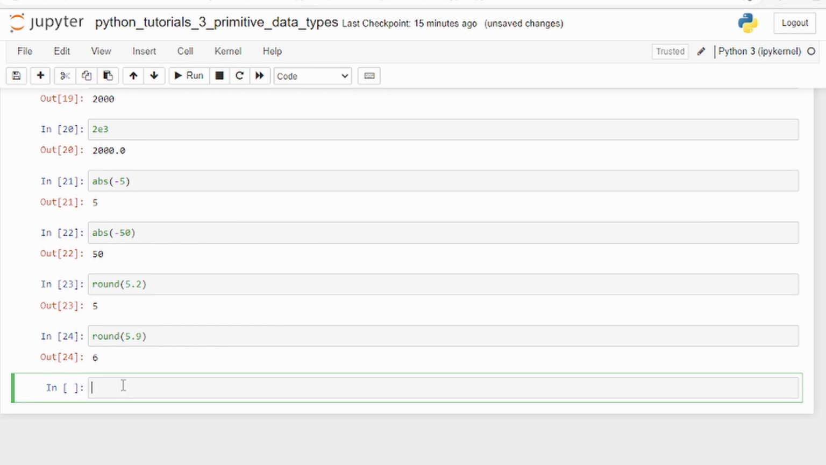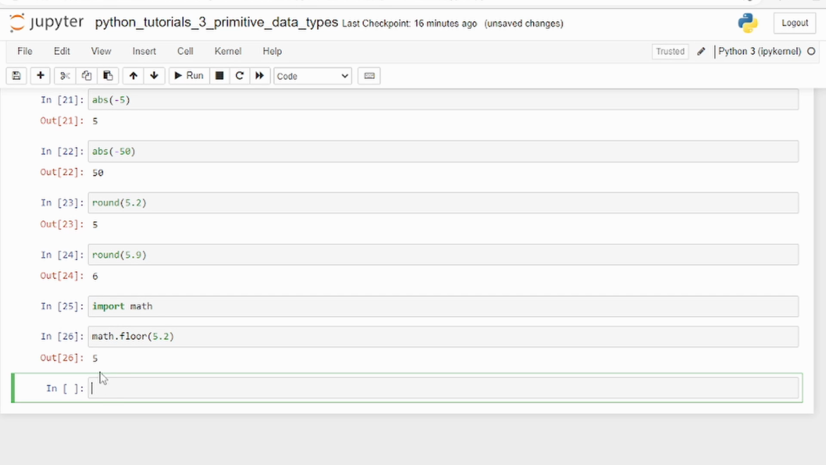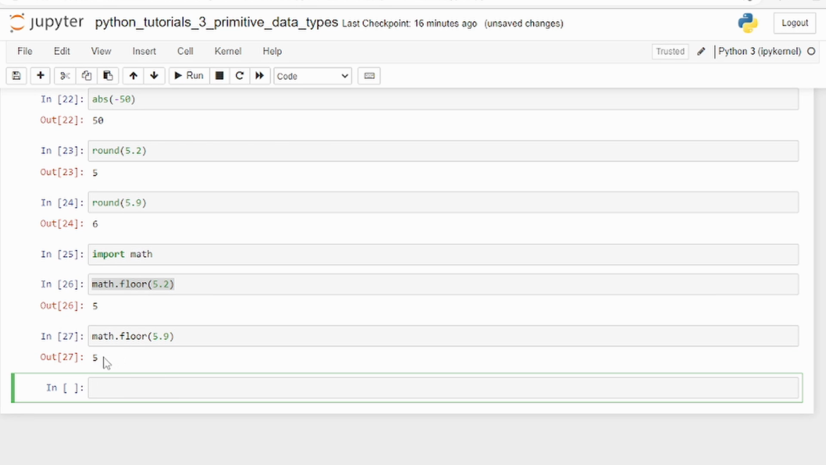Next, I want to talk about something called a math module. The math module provides more useful mathematical functions. To import the math module, we will need to type import math. Once we do that, we can utilize all the functions inside this math module. First thing I want to show you is the floor function, which is very similar to the round function, but it always rounds down to the smaller integer. For example, let's say math.floor, and if we pass the value 5.2, it will round down to number 5. However, if we do the same thing with 5.9, it will still round down to number 5.